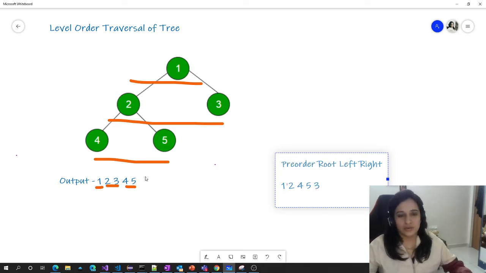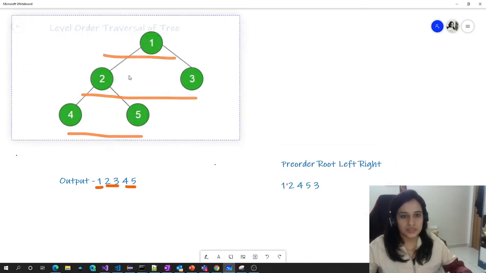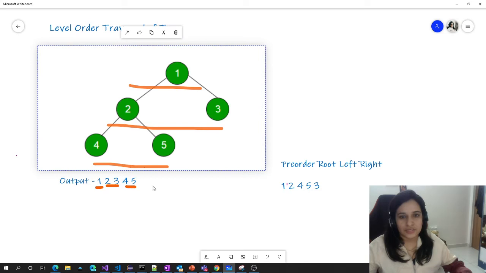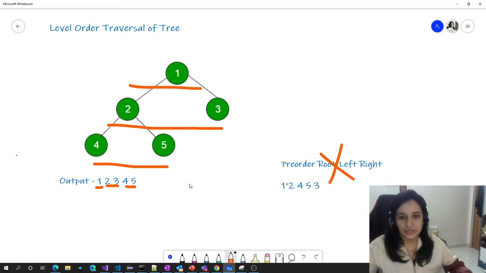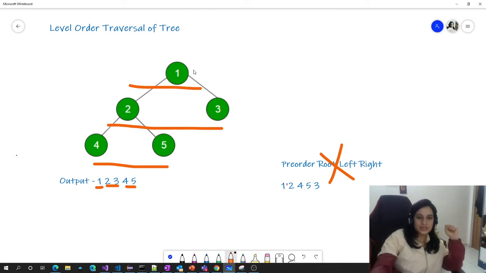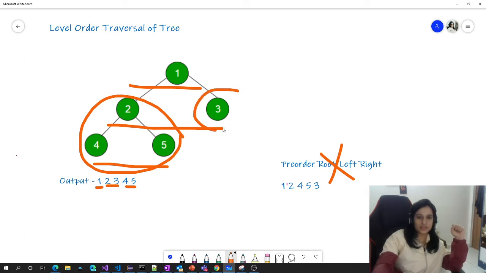Basically, it prints all the children of 2 first. It covers the whole left part first, and then it goes to the next right part. Okay, so definitely this is not helping. We have to think about something else. So the idea here is that pre-order is not working because pre-order covers the whole left tree, and then it covers the right tree.